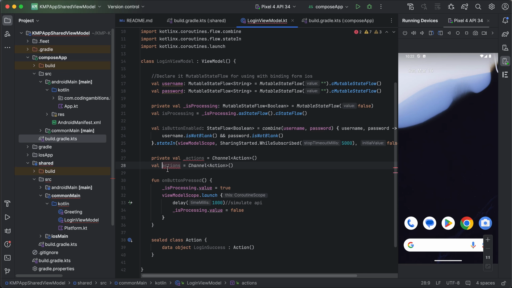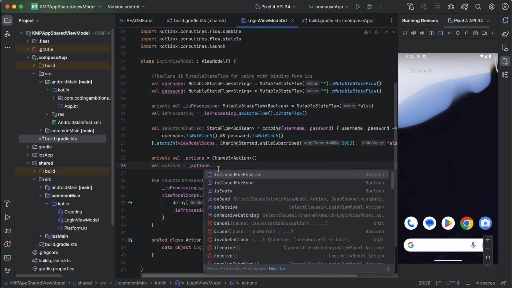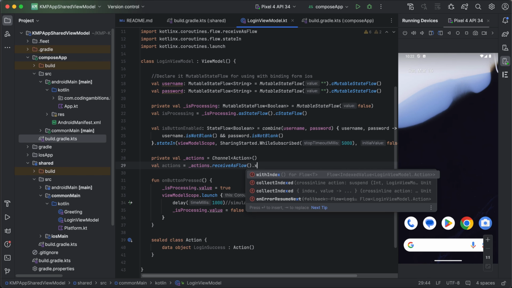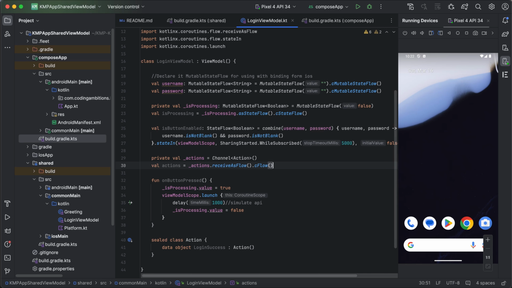Okay, actions dot receiveAsFlow. From these actions, whether we send or receive, for both we have receiveAsFlow as an option, so that we can receive that as a flow and then collect the flow, right? If we want to observe what is received, we can use receiveAsFlow. Then again, let's make it a CFlow. It will be a simple flow, but on the iOS side we need CFlow.